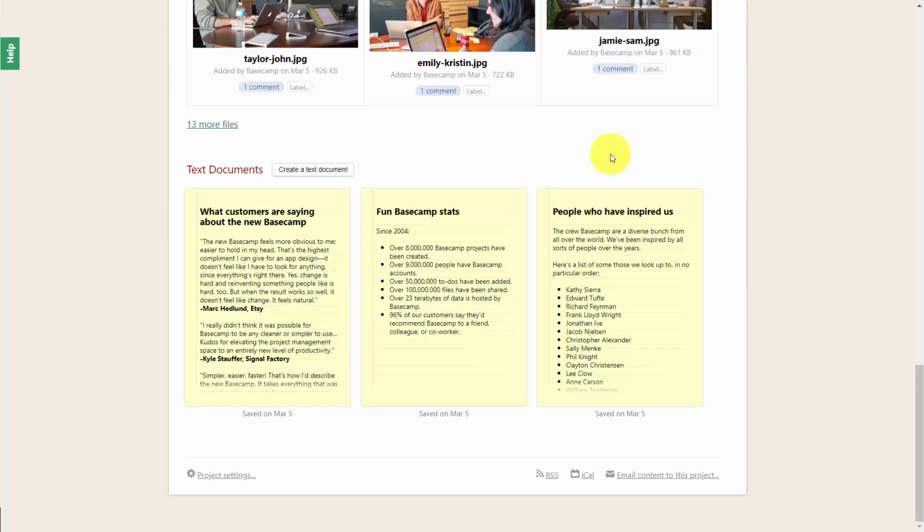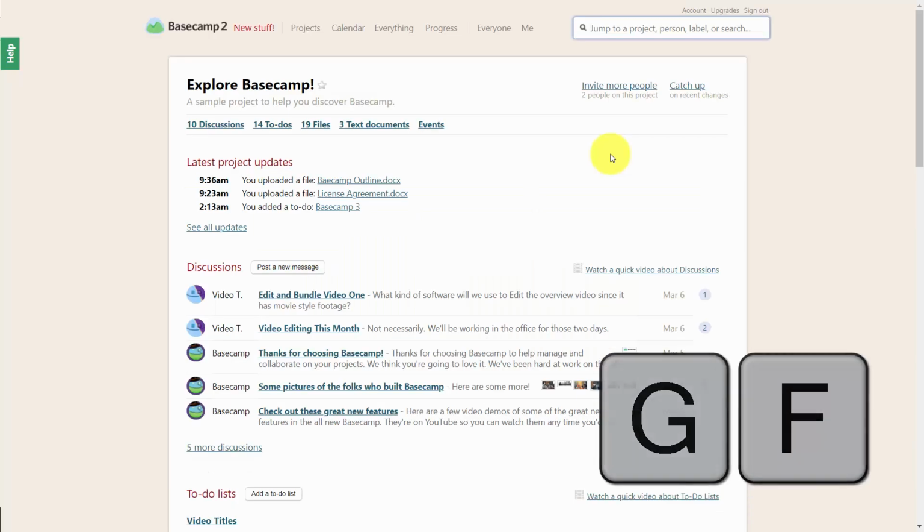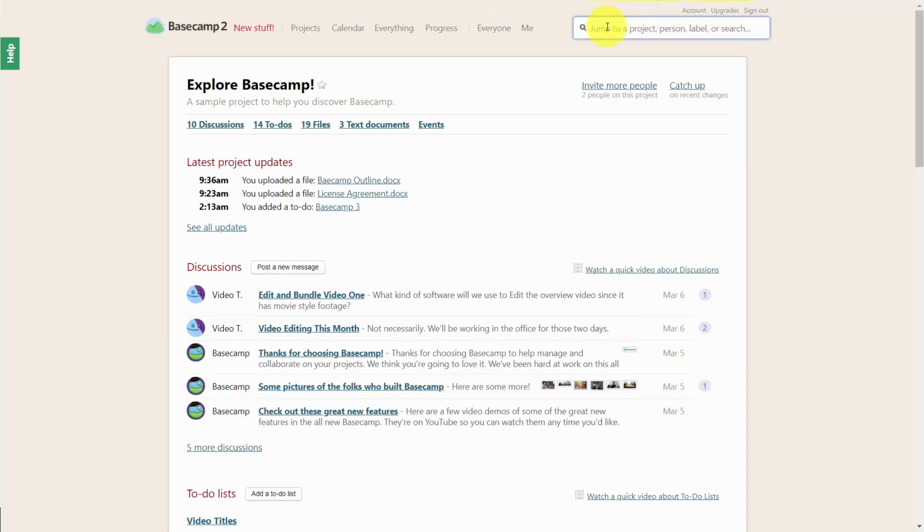Now, wherever you are on any page, you can find the search bar by typing in the G key and the F key. That'll bring you right to the search bar where you can find anything that you need. You can also use the G key along with numbers to jump around within Basecamp.